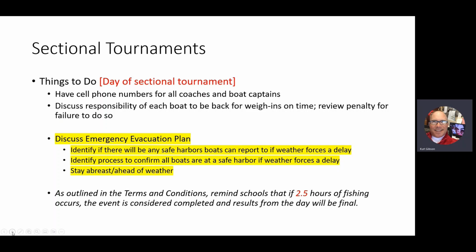And as it says here, you're going to want to stay abreast and ahead of the weather. I know at the state finals, when we get in situations where we've got to clear the lake, we're probably 30 minutes ahead of when the weather's coming. We don't wait for the first bolt of lightning, or we don't wait for the wind to kick up. If we know a storm's coming, we want to make sure that folks have enough time to get to a safe harbor and get out of harm's way, if you will. So we ask you to use the same kind of judgment in the event weather begins to rear its head at your sectional tournament.